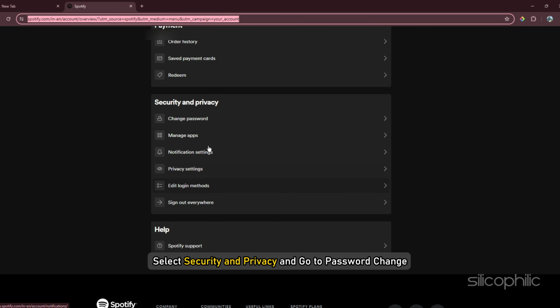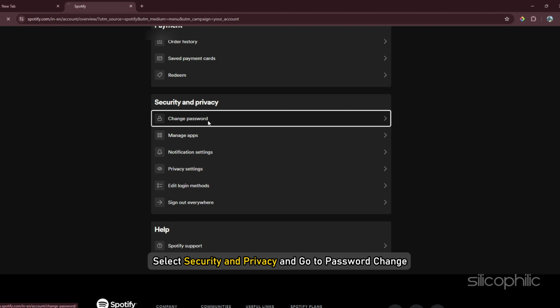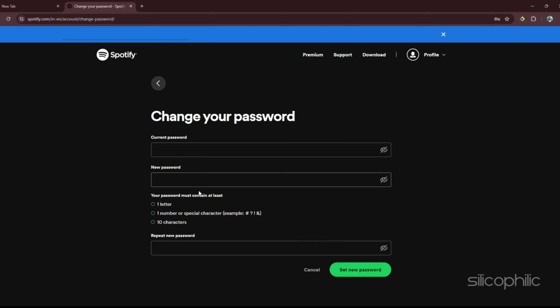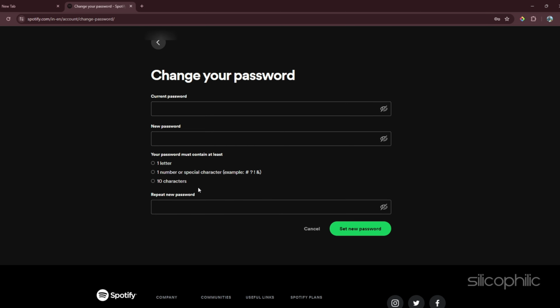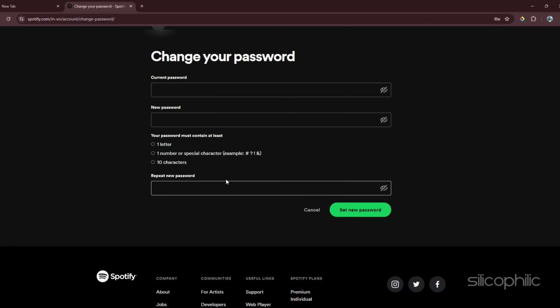Clicking on it will bring up a new page. Now select Security and Privacy and go to Password Change. After altering your password, click Create a new password. Enter your new password twice after entering your existing one once. Once satisfied, click Set New Password.